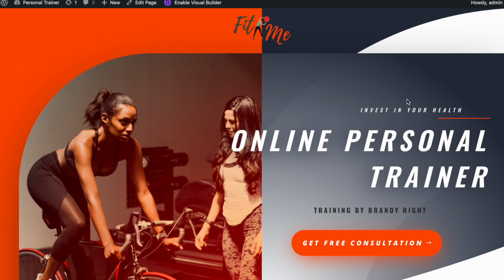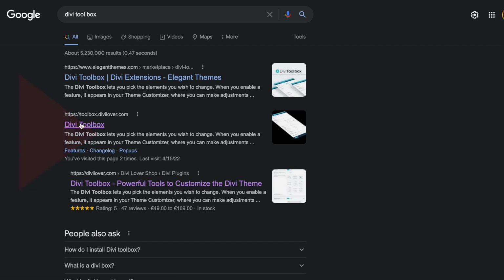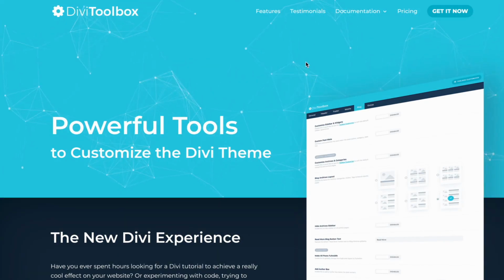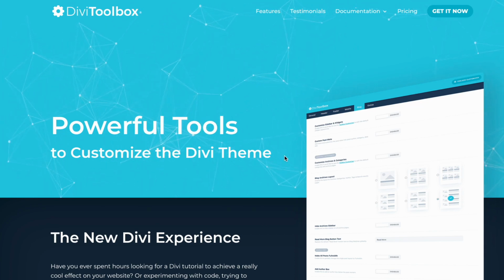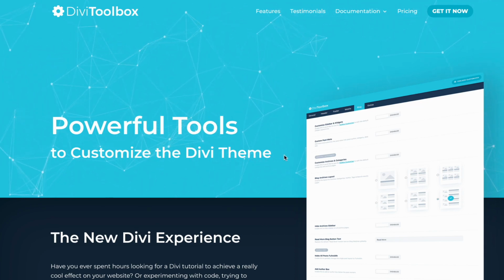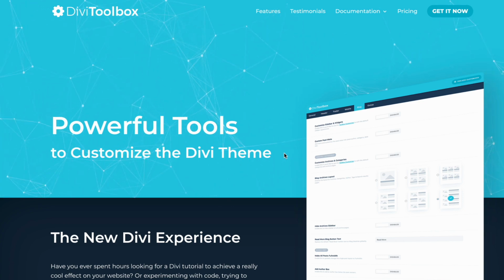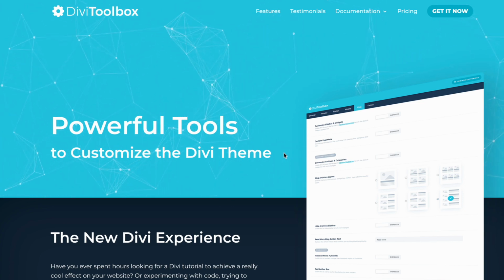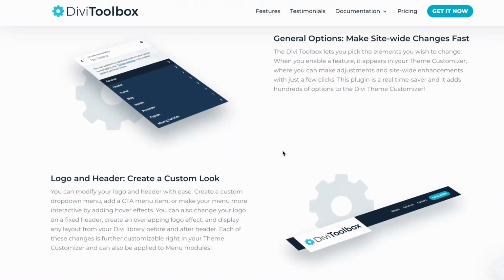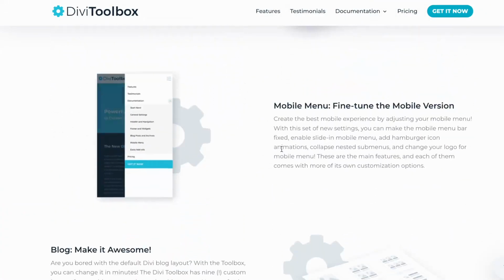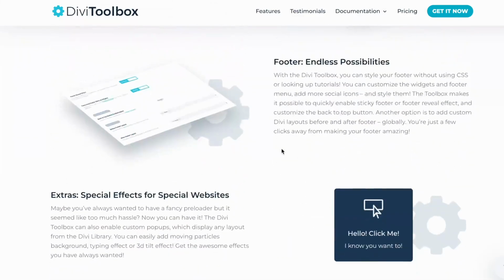To add such particles or effects without going through CSS, it is required to have the following plugin called Divi Toolbox. It is one of my favorite on-the-go plugins and it has many other features that I plan to cover in a different class. But in today's lesson, I will only use two of my favorite features from this plugin, moving particles and 3D tilt effect without writing any CSS.